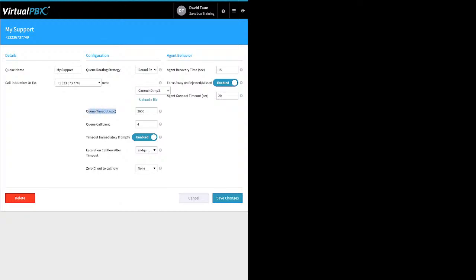The queue timeout is how much time your inbound callers can wait on hold. Queue call limit is how many people can wait on hold. Now, this is on top of whoever's already speaking to staff members, right? This is just the number of people waiting to speak to a staff member. If you set this to 0, that means there's no limit.